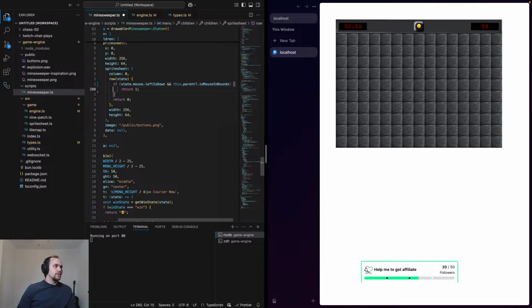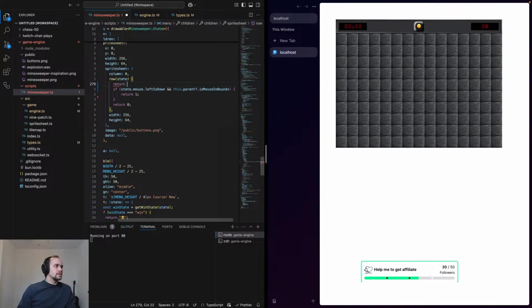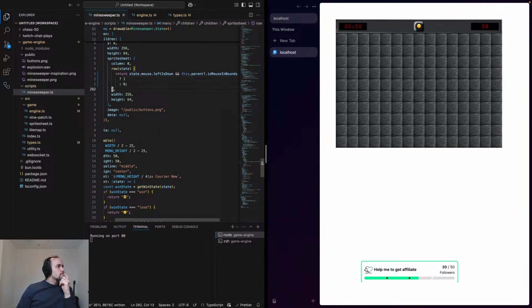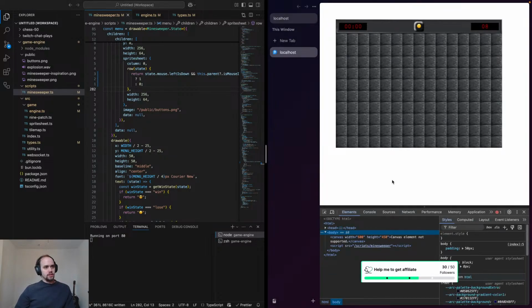And then, I mean, we could even turn it into a ternary, now that it's simplified considerably. And let's open the debugger, let's do a refresh, see if we still get the hover effect that we want. We do.